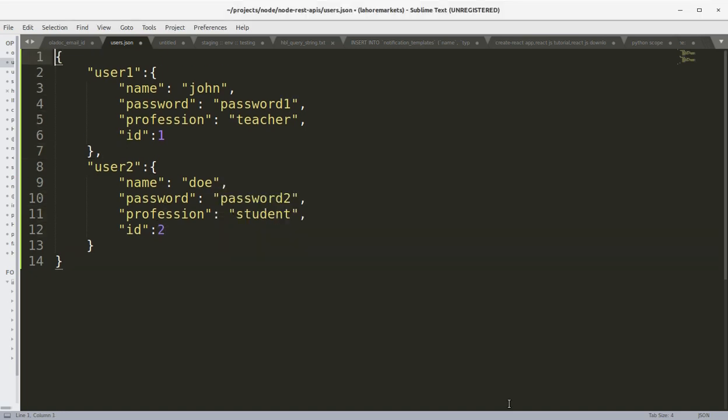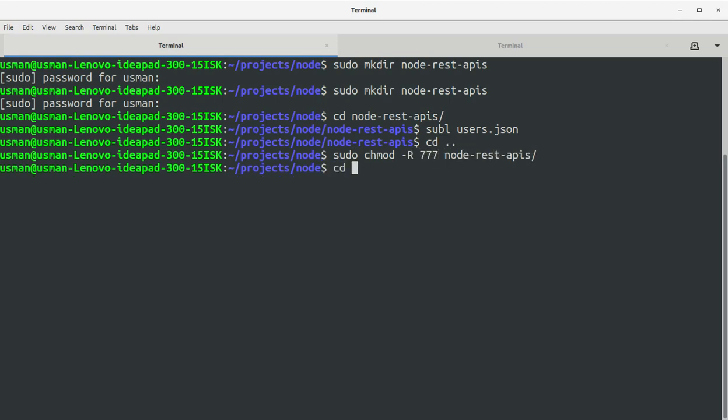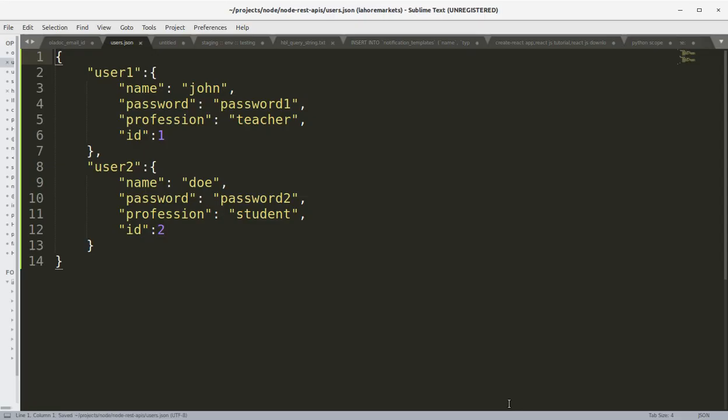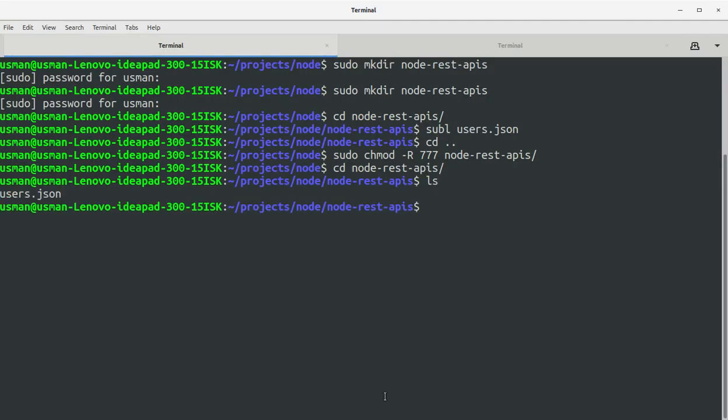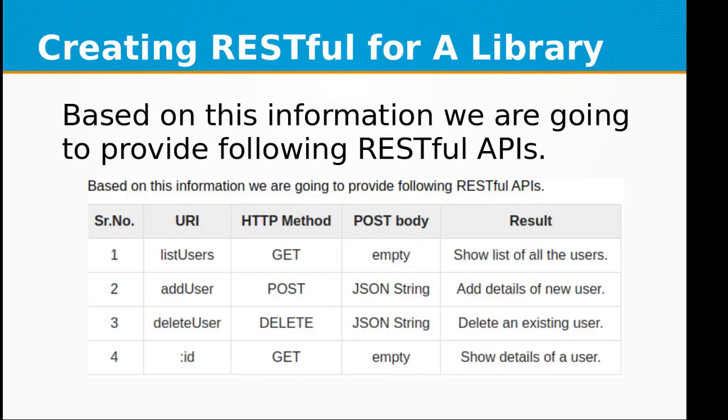Let's save this file. Okay, I don't have permissions for this folder, so let's set some permissions. Okay, I have got the permissions now, so I'll be able to save users.json file. Okay, it's saved here. Okay, let's move to next step.